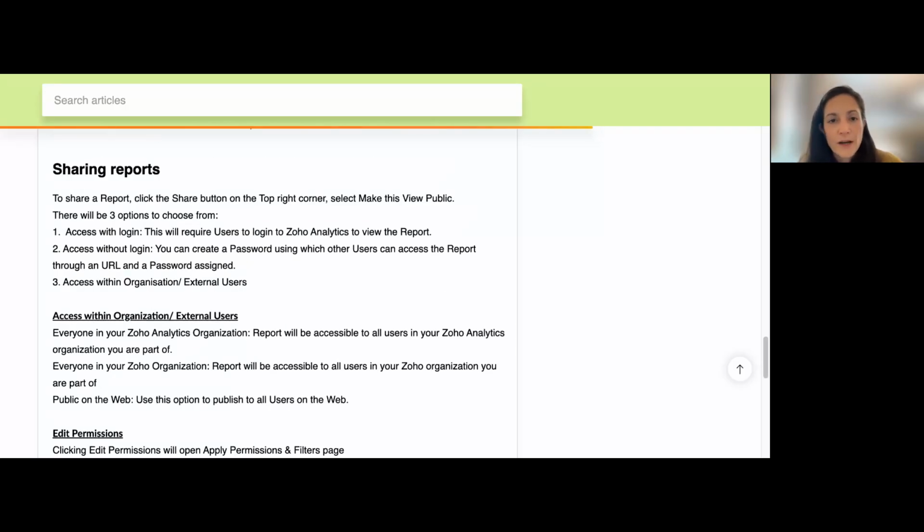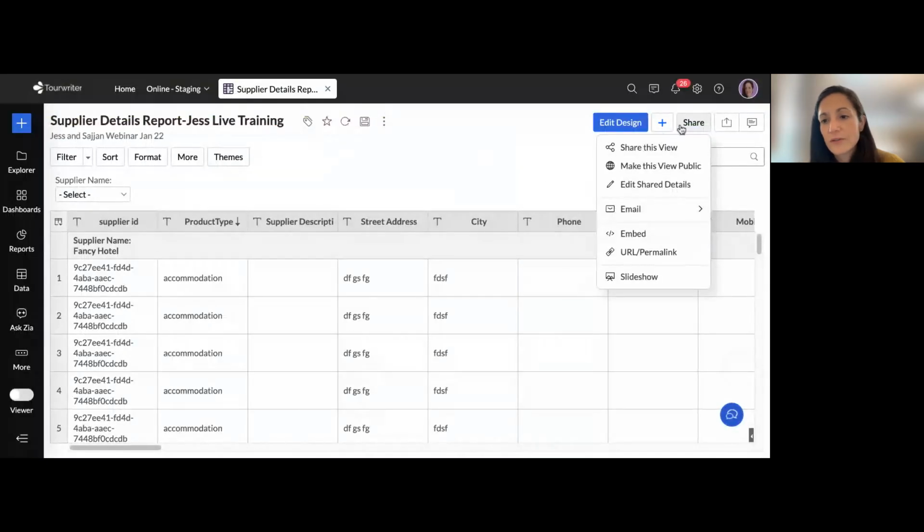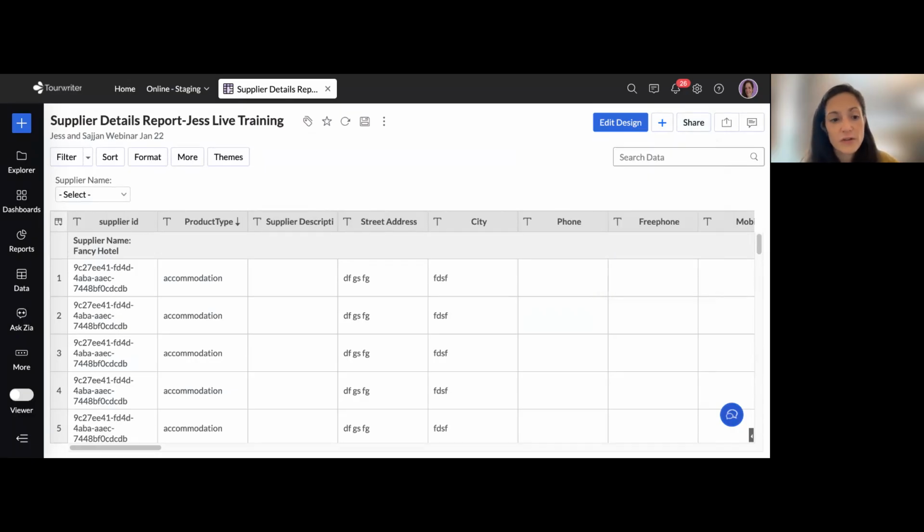Okay, I didn't put this in your homework, but what I would suggest is when you do come in here and make your reports to share them with a couple of teammates and make sure everything is flowing correctly, make sure they can see what they need, and then determine the best way for you to share this amongst your team.